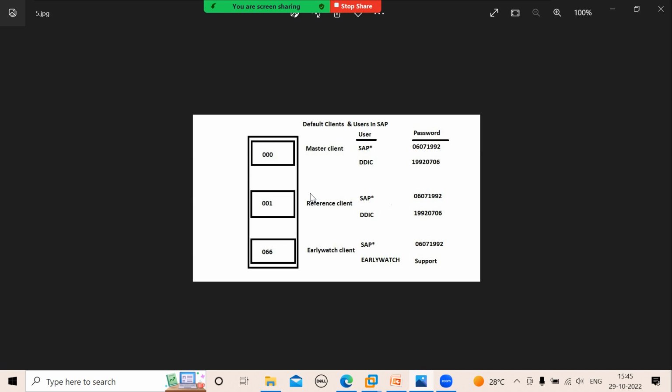And another thing is the default users are SAP star and DDIC. 001 client is a reference client. It is having access to only customizing tables of the database. It is having baseline customizing settings, and the default users are SAP star and DDIC. And the third one is early watch client. It is a service client.